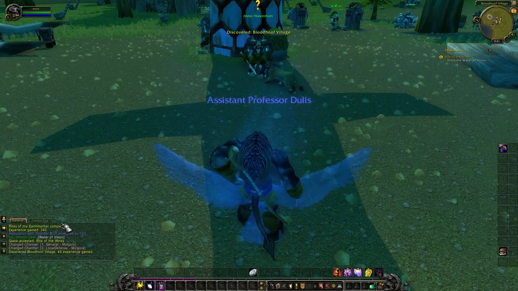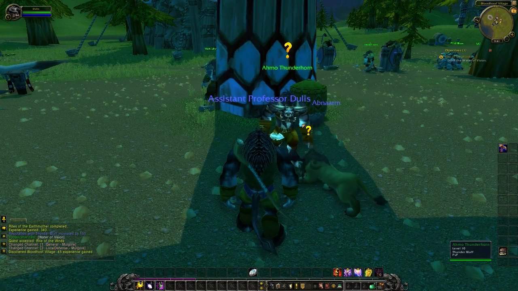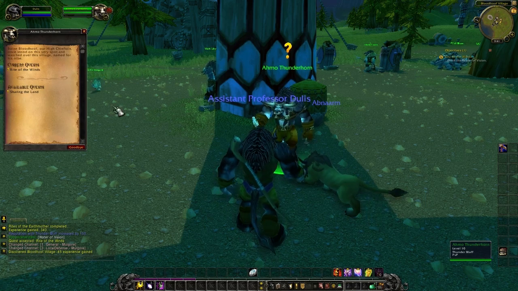And so we land in Bloodhoof Village. And we turn in our quest. Oh, we have a level 6 druid here. Well met. Who's learned how to turn into a cat.